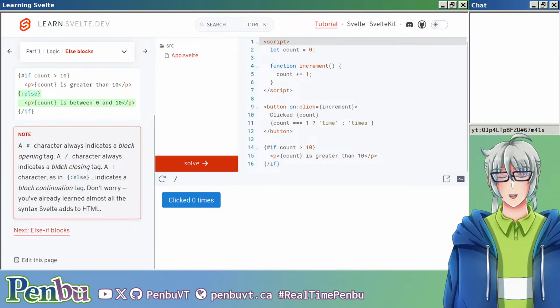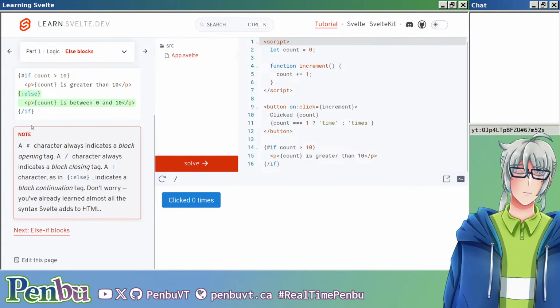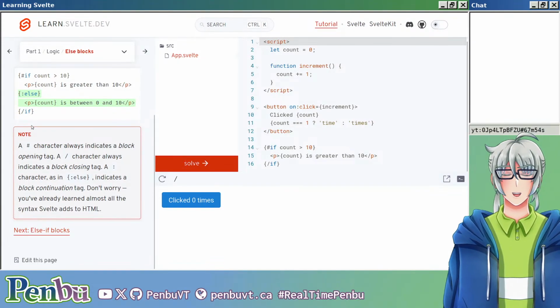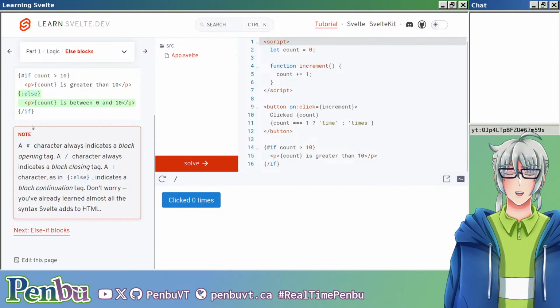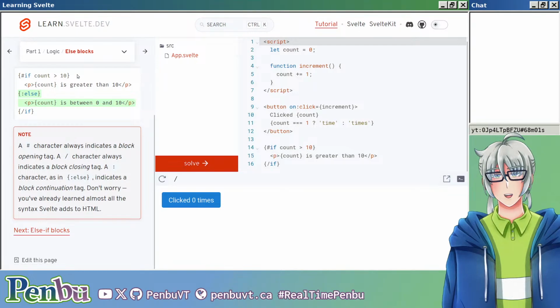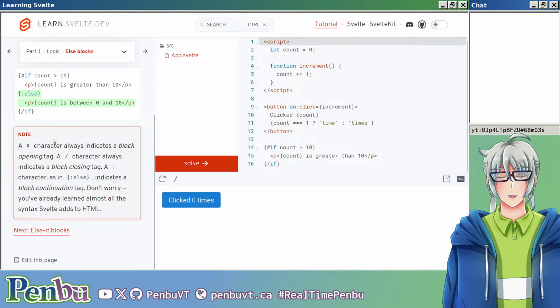Okay, but this makes sense. You have an opening with a hash, and then you continue with a colon, and then you end with a slash. I feel like I've seen that in some other templating engine or templating syntax. I don't remember which though. I don't think this is new to Svelte.